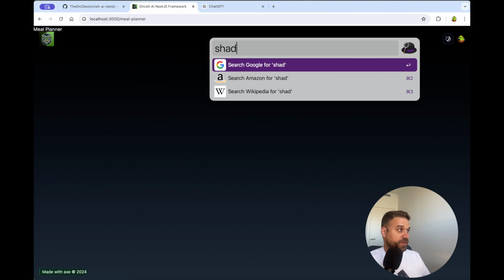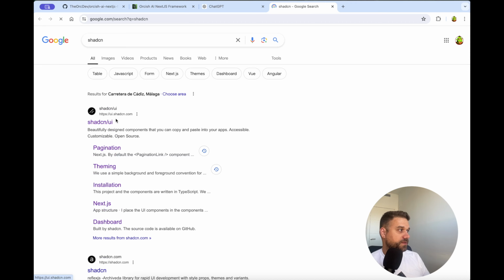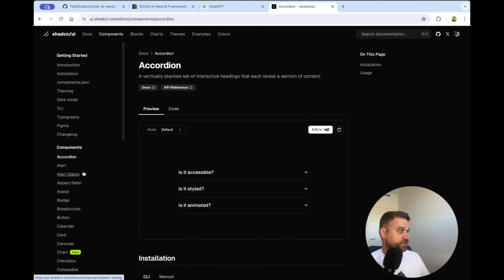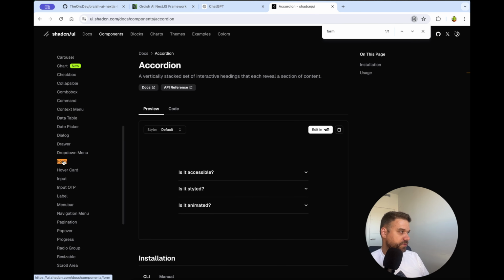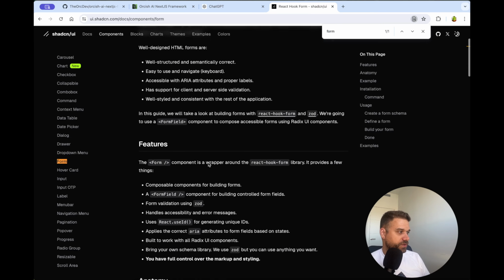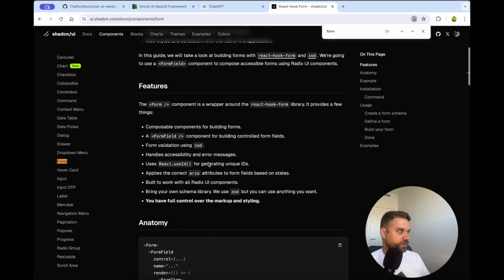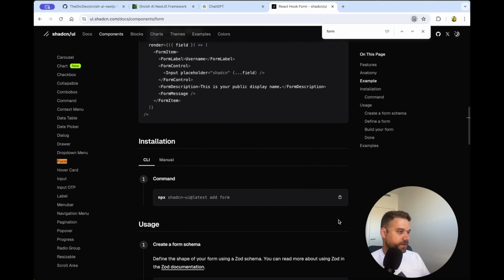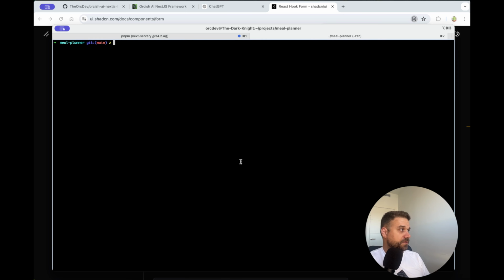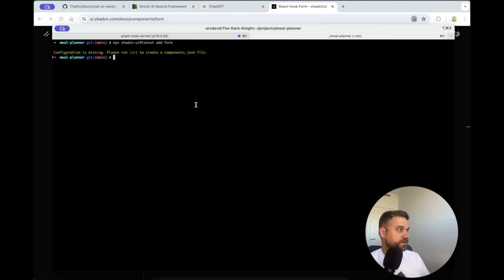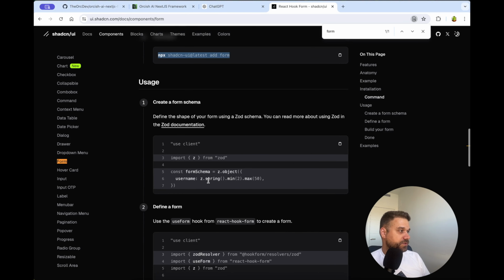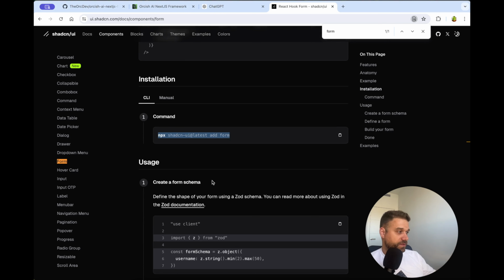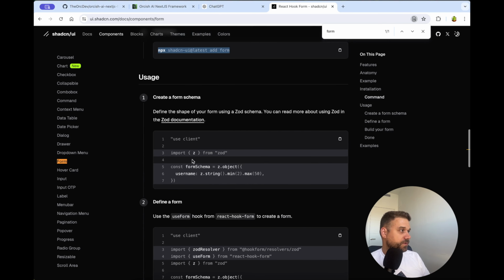So first thing we are going to do is go to the shadcn documentation, and there we are going to install the form component. We don't have it in the Orcish AI Next.js framework, so I'm going to install this one quickly, and here it is. I'm just going to copy this npx command, and here in the meal planner, I'm adding the form. Nice. So this added Zod and everything that we need for our form.